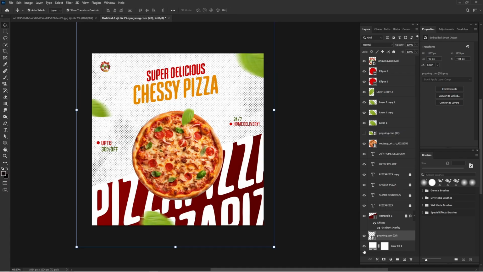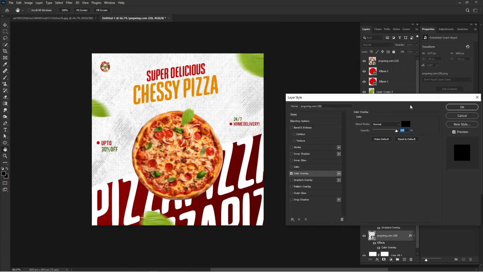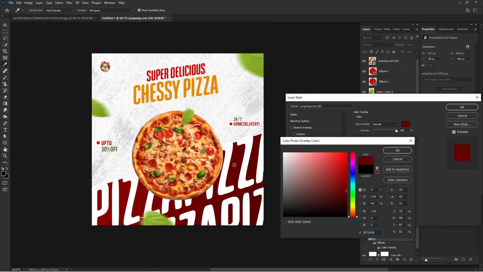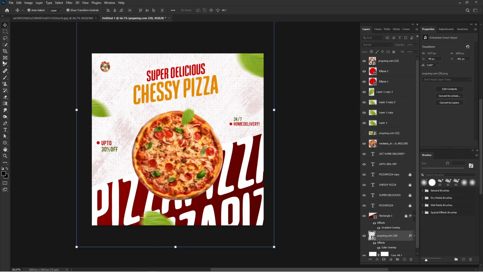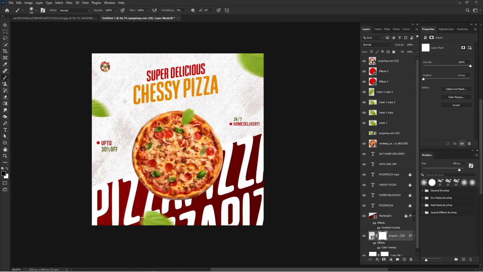Alright, so I'm going to colorize this. Come here, press color overlay. Then I'm going to change it to red. Let's use red. Red, and then okay. Okay. So I'm going to create a layer mask right on top of this. Go to my brush tool. I'm just going to set it up. I don't want it to show everywhere.